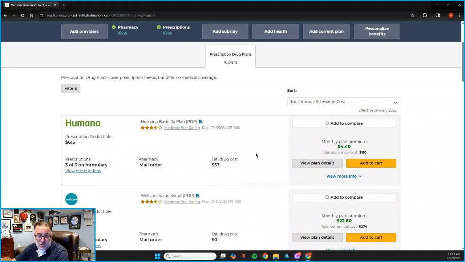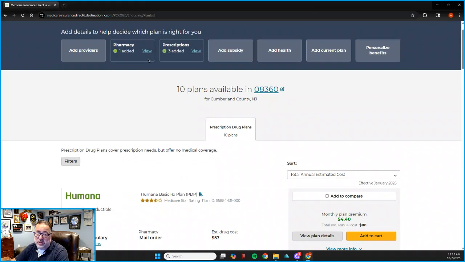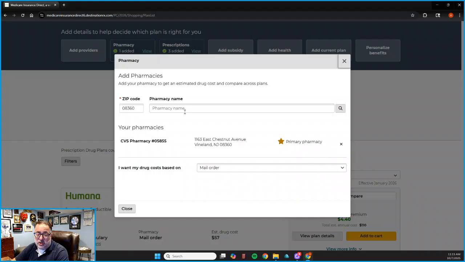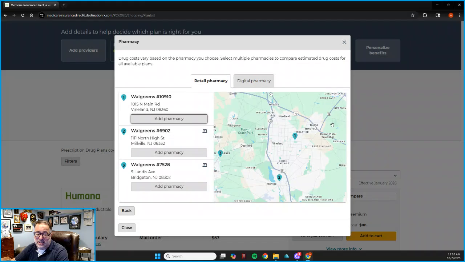So if mail order is your cup of tea, you want to use that in your search. In addition to that, you can put in more than one local pharmacy. So we'll go back to pharmacies. We'll hit view. And I'm going to go and search for another pharmacy. I'm going to put in Walgreens. I'm going to hit the search button at the end again.